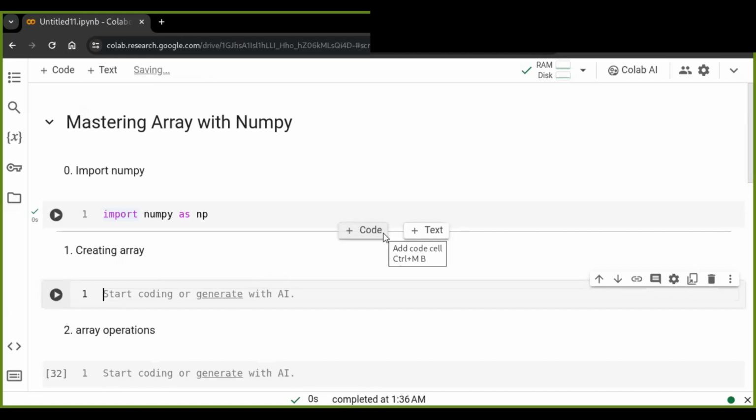Welcome to this Mastering Array with Numpy tutorial. In this quick tutorial, we will explore the basics of creating, manipulating, and performing calculations on arrays using Numpy, which is a powerful numerical computing library in Python. Numpy is known for its speed and efficiency, thus making it a go-to choice for data scientists and engineers.